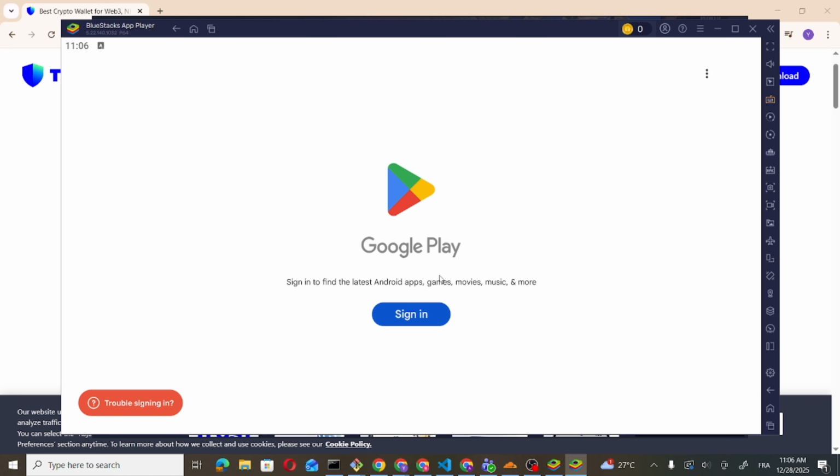BlueStacks is an emulator for APK apps that can't be downloaded on PC. If you don't know how to install it, please search in our channel. There is a video full guide for this.